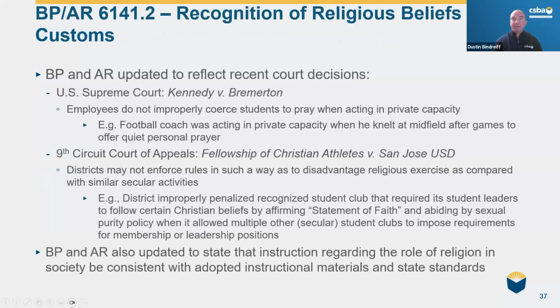BP and AR 6141.2, Recognition of Religious Beliefs and Customs, was updated to reflect a couple recent court decisions. The first one, U.S. Supreme Court, Kennedy versus Bremerton. What we want you to know is that employees do not improperly coerce students to pray when they are acting in a private capacity.